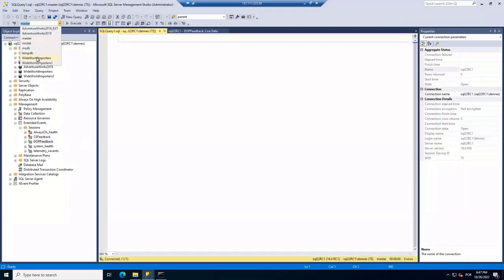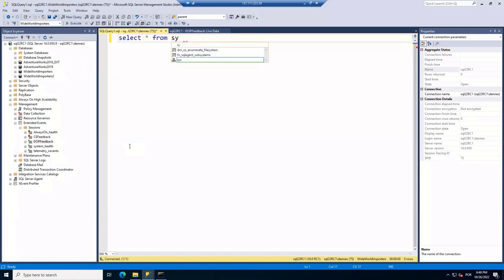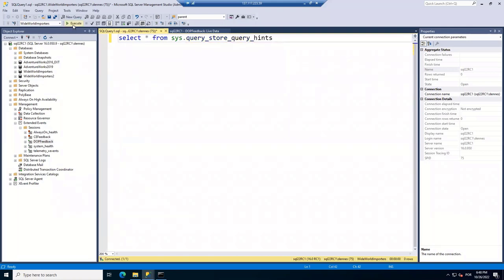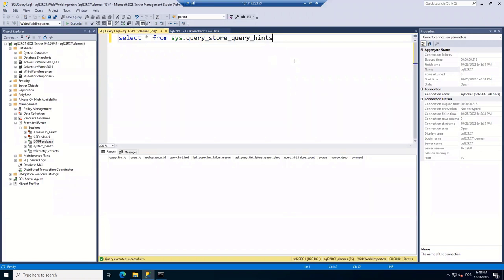This is on the database WideWorldImporters, and here I can select star from sys.query_store_query_hints. Why am I showing Query Store hints? Well, a good guess would be that, oh, it's DOP feedback, it will create a hint inside Query Store. It doesn't. It doesn't create a hint inside Query Store.